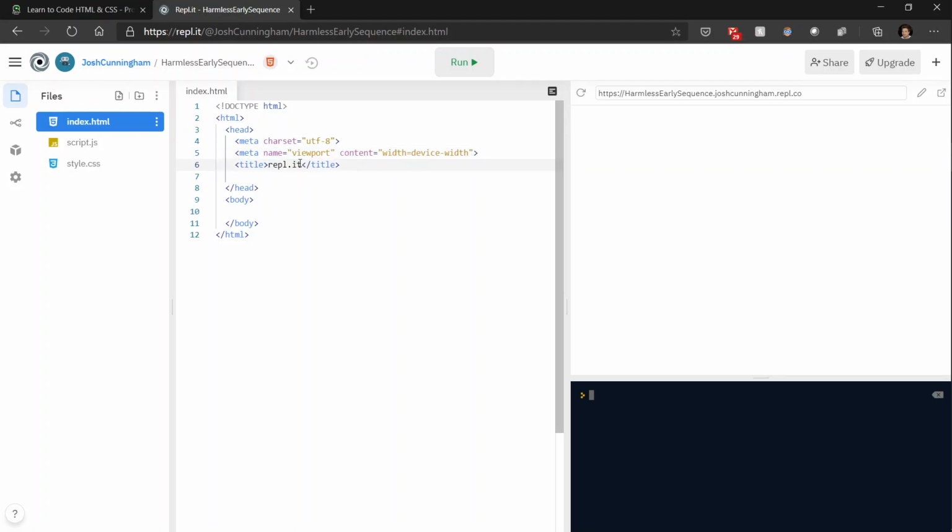Then the title is the name that shows up in the browser up here. So you're going to want to change this to whatever you want to call your website. Whatever you want to be up in the browser tab when you open your website, that's what we're going to put there. I'm going to call this Josh's personal website.